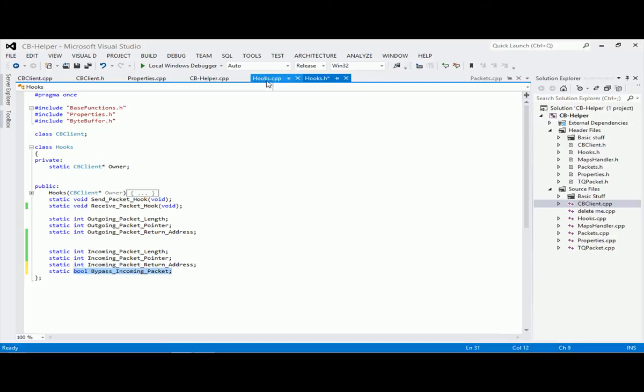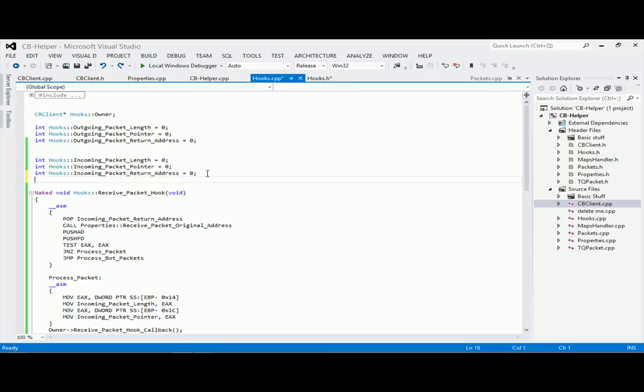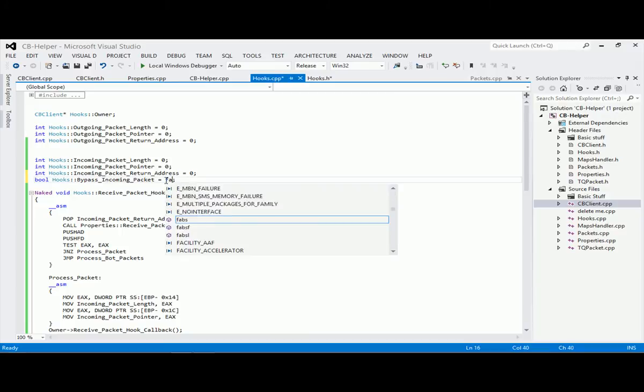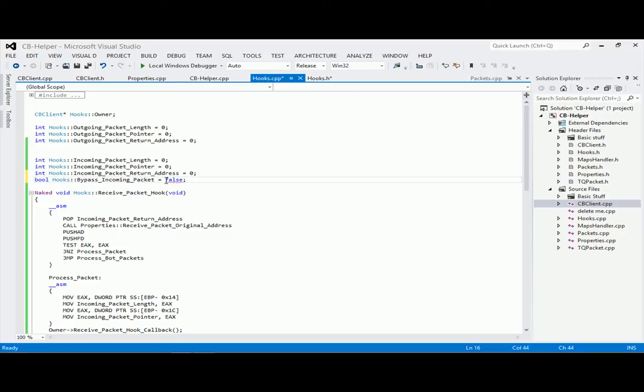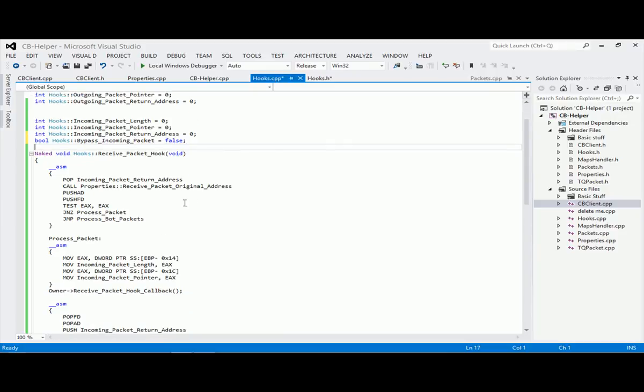I'm going to copy this, switch back to hooks.cpp, and paste it right underneath this. And I'm going to tell it where this is defined, and I'm going to make it equal false, not 0. Yes, false. Okay. Now I can use this to determine whether to bypass the packet or not.